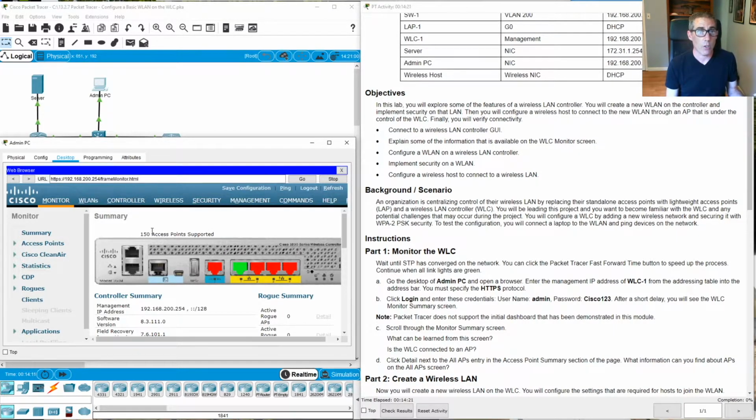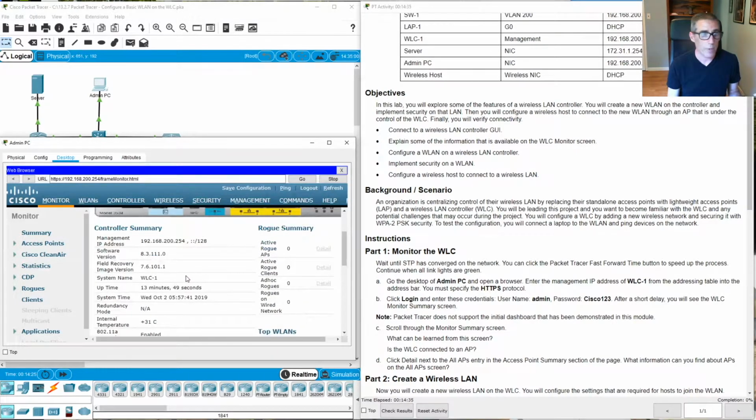Ultimately, if you had the real hardware, you would be playing with this in a test environment before you actually deployed it. But this is the test environment we have. This is what we can use. So scroll through the monitor screen. What can be learned from the screen? You can see everything that's in here. If you want to see more details, definitely take a look at this in Packet Tracer.